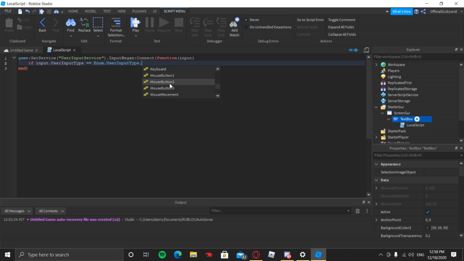MouseButton1 is a left click, MouseButton2 is right click, and MouseButton3 is your middle mouse button. And then of course MouseWheel is the mouse wheel, not the mouse wheel button, but when you scroll up and down like how I'm doing right now. And then Touch is of course for mobile and iPad and other touchscreen devices. So yeah, but we're gonna do keyboard.